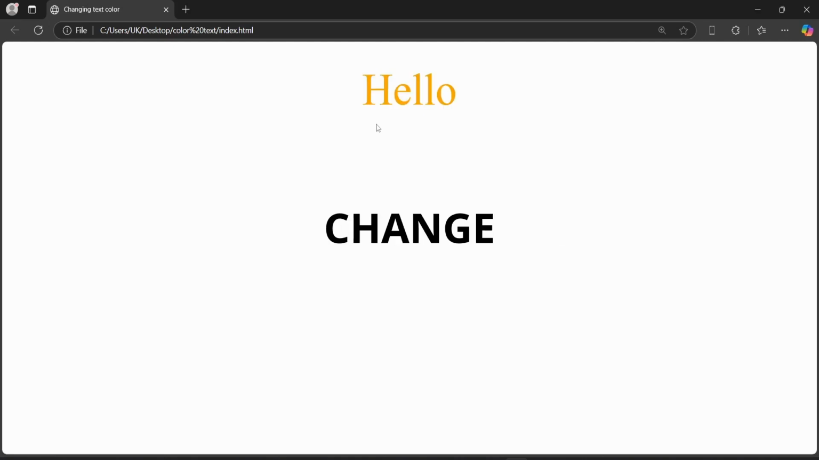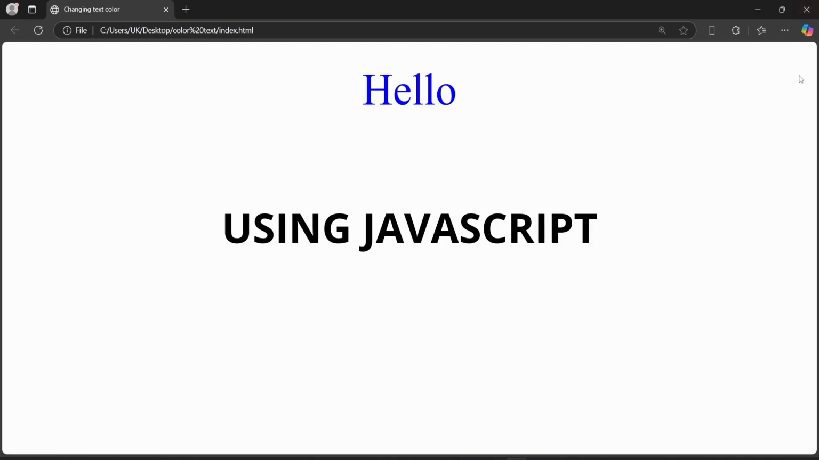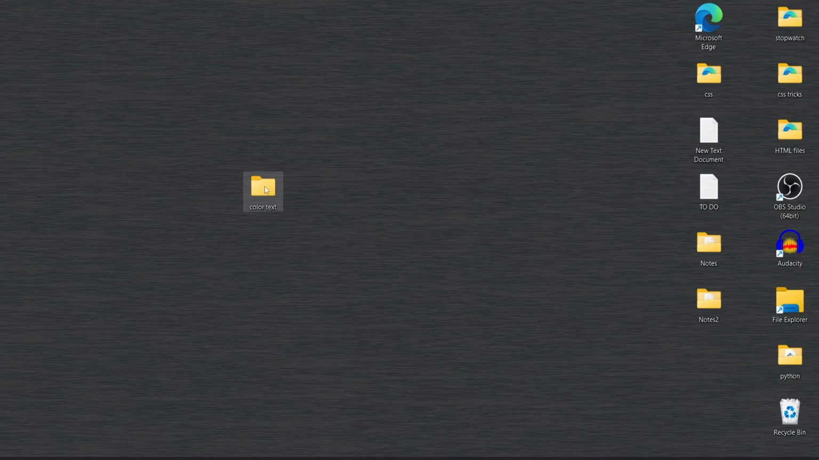How to continuously change the color of the text using JavaScript. Let's begin. First, I created a color text folder on the desktop.